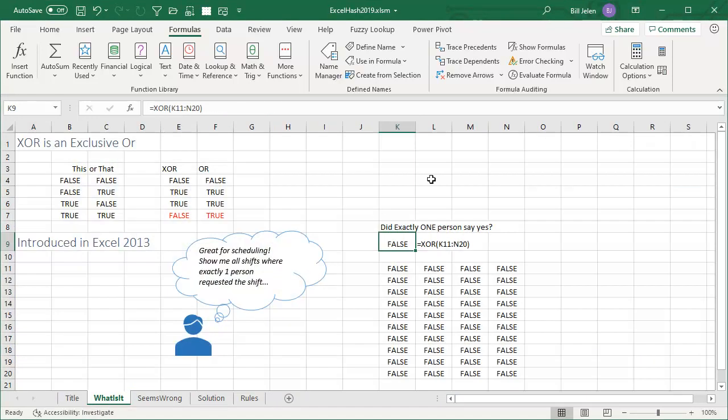Today we're talking about the XOR function introduced in Excel 2013. It's an exclusive OR. Now, we've always had the OR function and the AND function, but exclusive OR is different. If both items are false, then of course both XOR and OR return false. First one false, second one true, they're true. First one true, second one false, that's true as well. But here's the difference. Exclusive OR says we're looking for exactly one item to be true. And if they both are true, then exclusive OR says false.